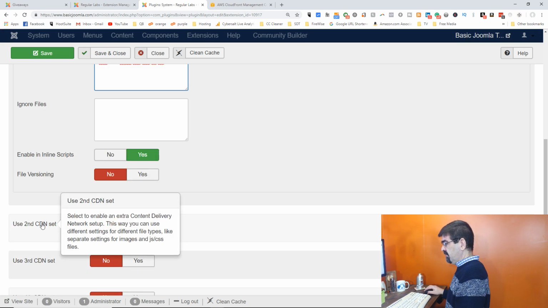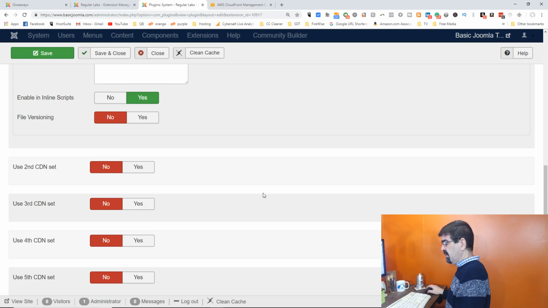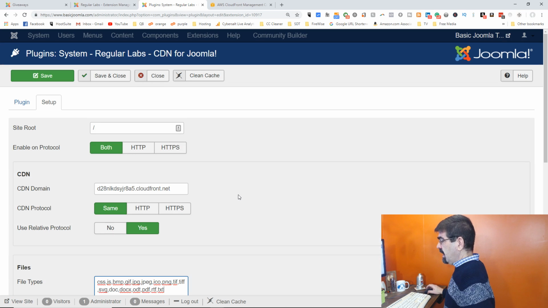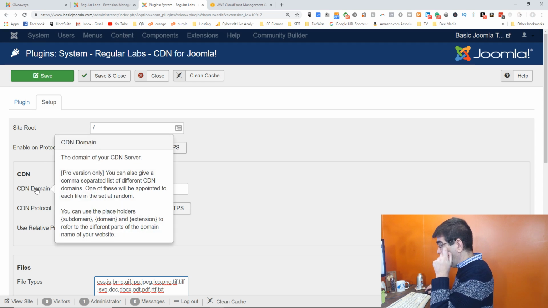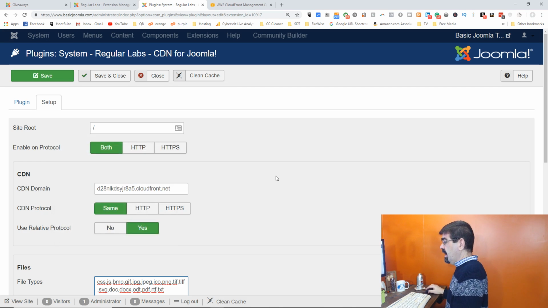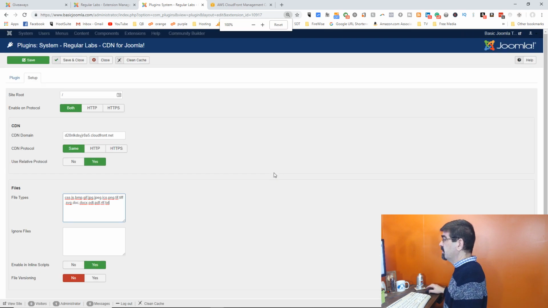Now, I believe that now you have an option to use other CDN sets. This might be a pro feature, but you can set up others here. And up at the top, in the pro version, you can put other CDNs, and your serving will randomly switch between the different CDNs if you want to spread it out over a couple of companies, I suppose. Anyway, so let me reset that to control 0.